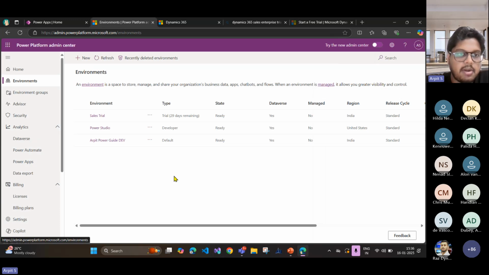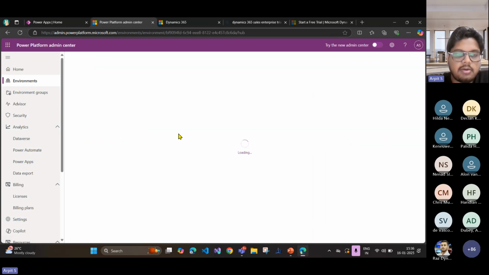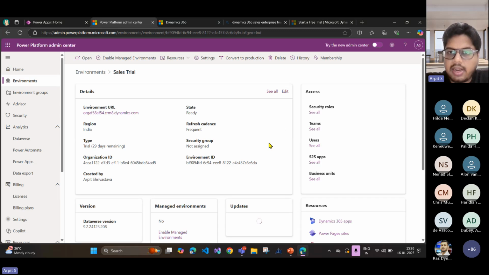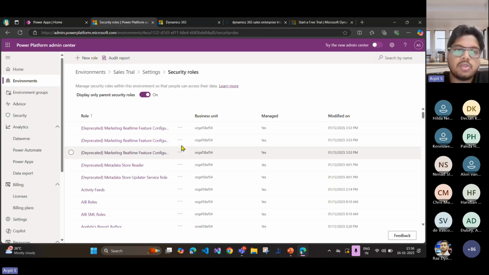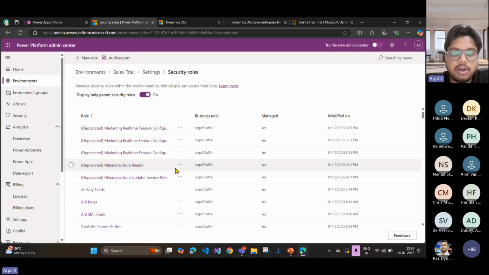So if you go to the environment and go to the trial environment, in the right panel you can manage your users from here. You can manage your business unit from here. You can manage your security roles from here. So if you go to the security role, as I said, you have got some list of out-of-box security roles, which is connected with the business unit. Okay. So all the security roles are always connected with the business unit. This is how the security works.